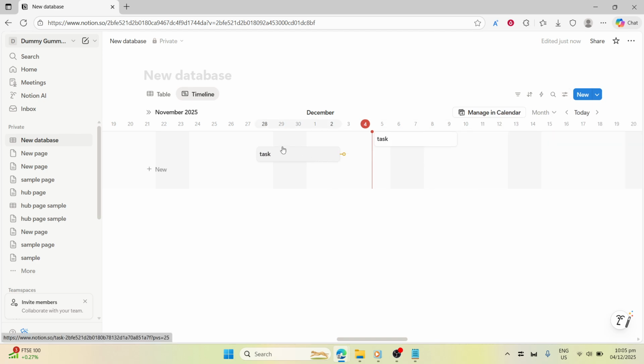Once the timeline is visible, open its three-dot menu at the top of the view and select the Dependencies option. If your database doesn't already have a relation set up, click Create New Relation. Notion will create a self-referencing relation called Dependencies, which lets tasks connect to other tasks within the same database.